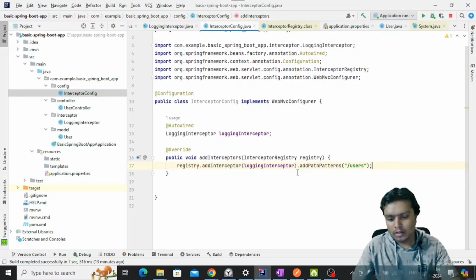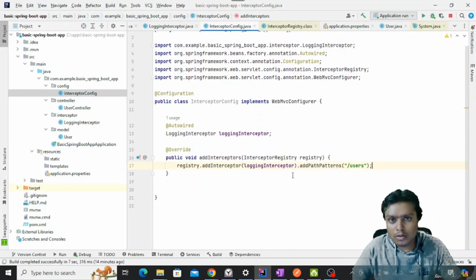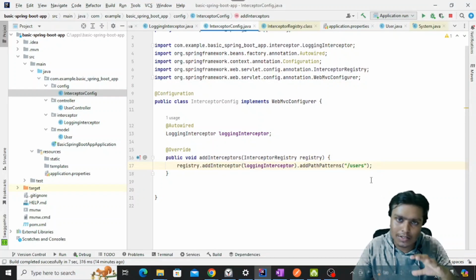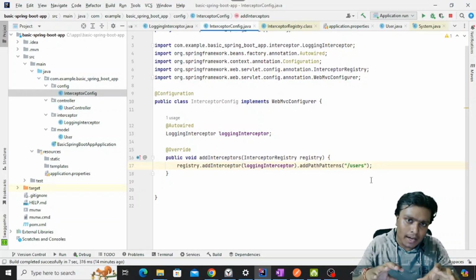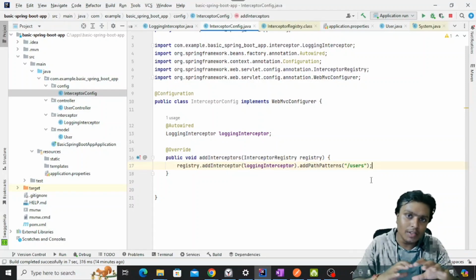Let's say I have three different controllers: user controller, customer controller, and the product controller. But I want my interceptor to intercept only the requests coming to the user controller, not to the product controller or the customer controller, based on the request mappings defined in the user controller. So let's say whatever endpoints we have defined in the user controller start with /users. Whatever endpoints we have defined in the product controller start with /products. Whatever endpoints we have defined in the customer controller start with /customers.